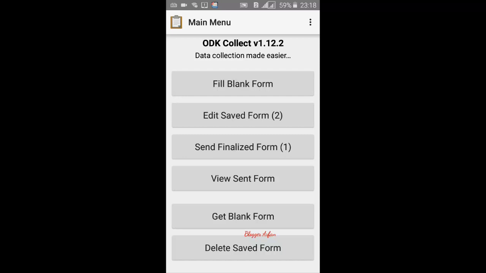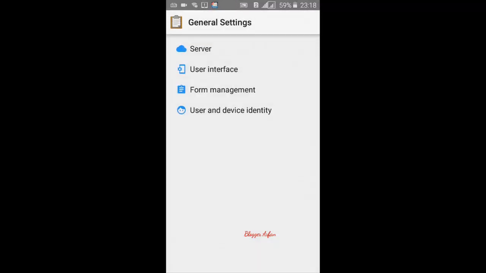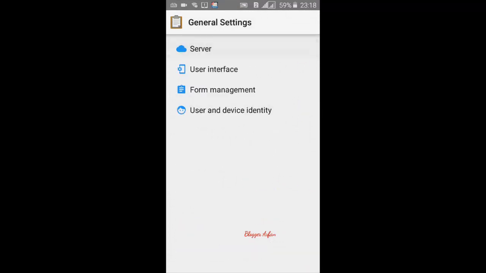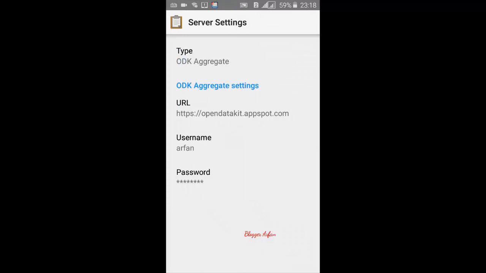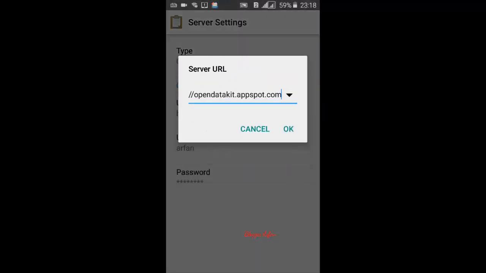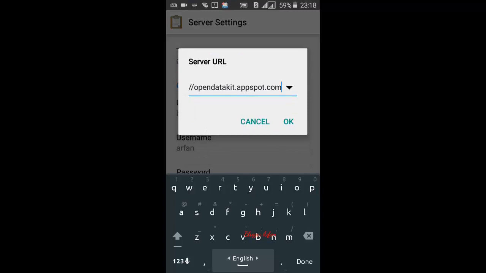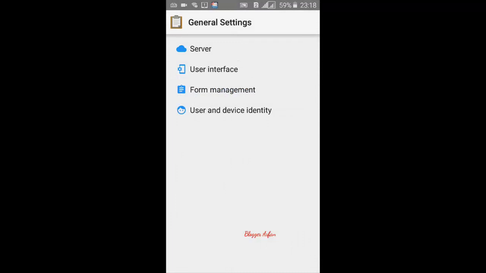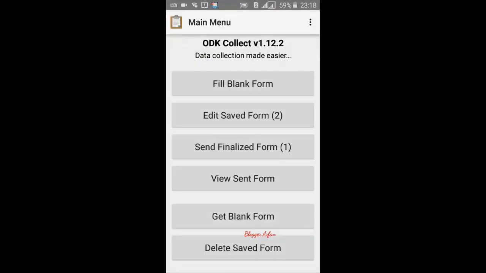to the top right corner, go to General Settings, and go to Form Management and Server, and you have to set up your server. First of all, I set up my server URL and click OK, then write your username, then OK, then write your password.